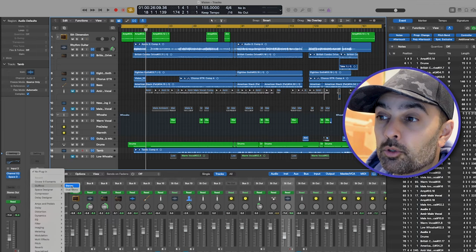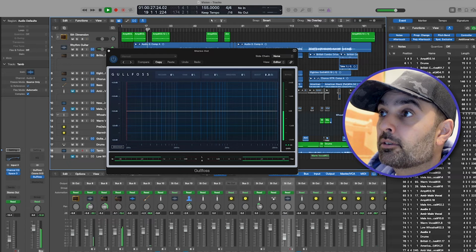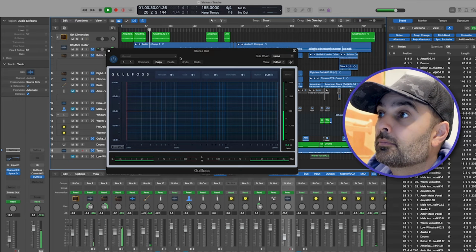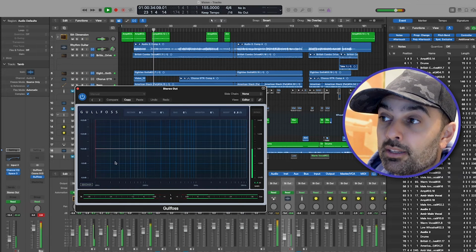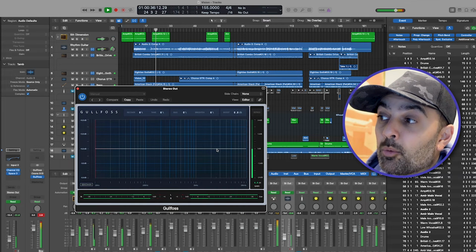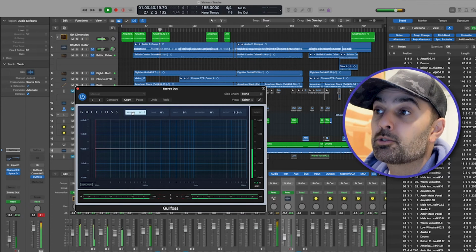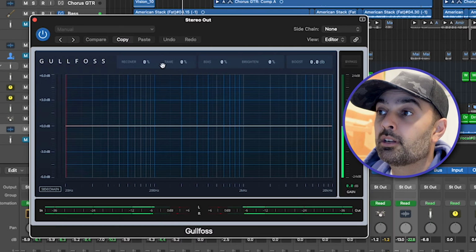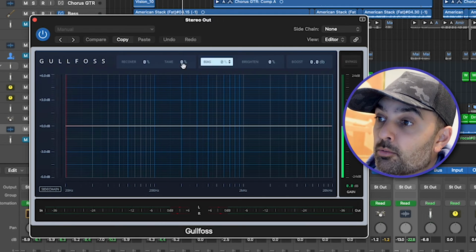So I'm gonna go ahead and open up Gullfoss right here, stereo track, and I'm gonna play my track right here. Now it might seem like Gullfoss is not doing anything because you don't see anything in the parameters. What's cool about Gullfoss is actually you won't notice anything until you start messing around with the recover, tame, bias, brighten, and boost options right here.